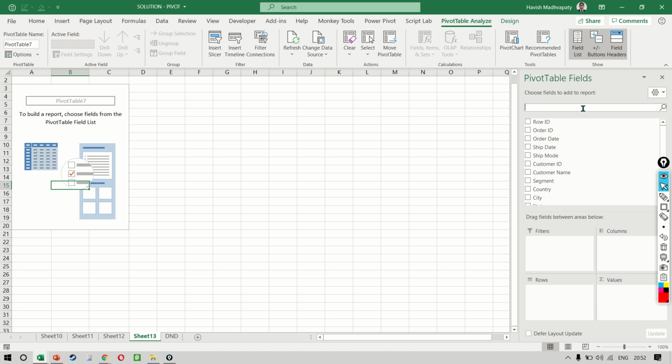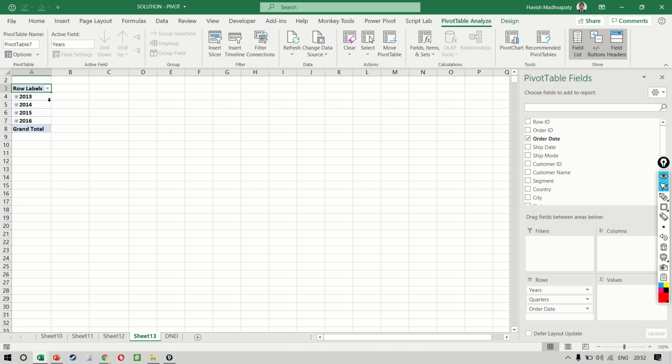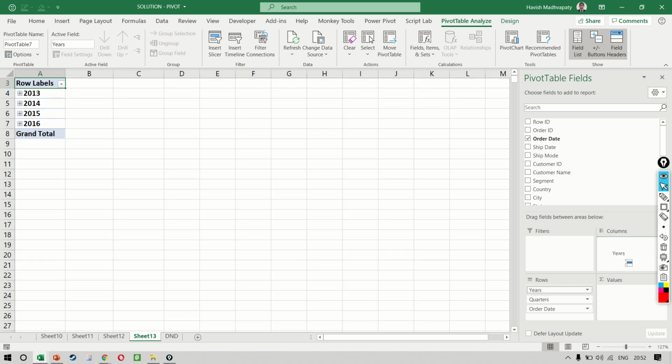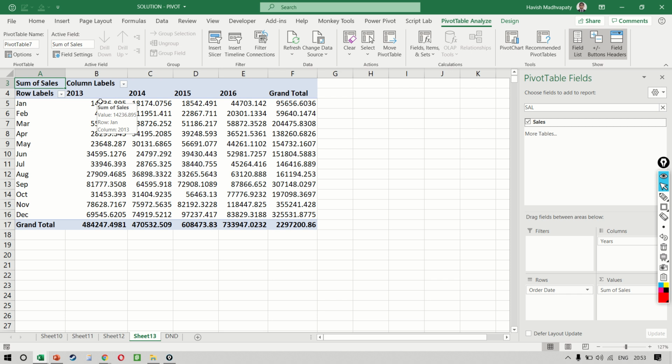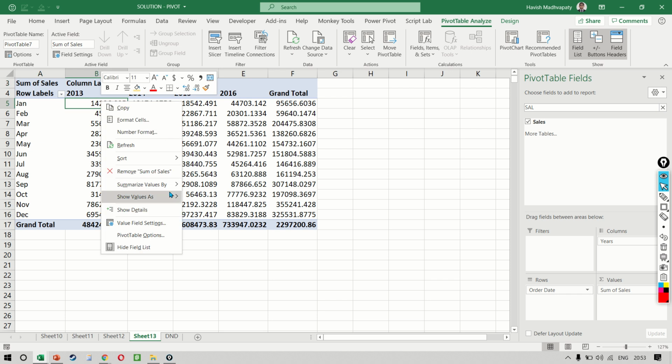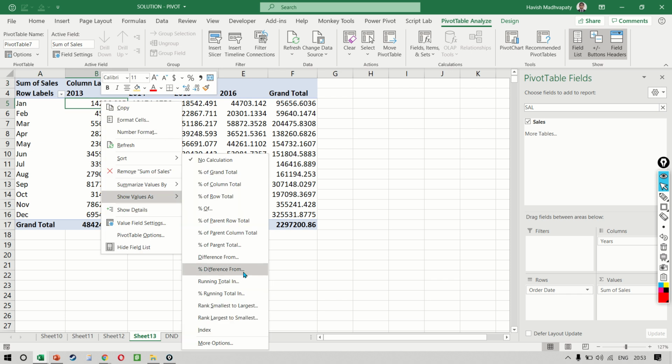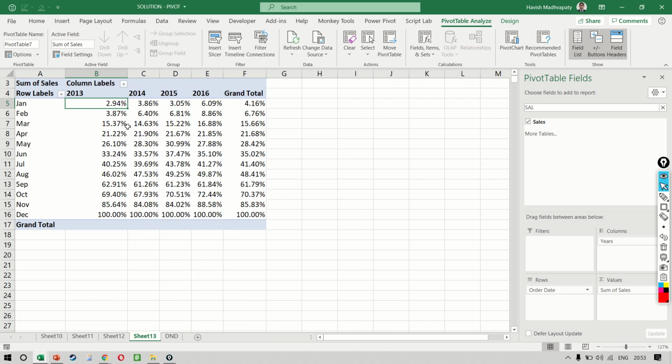We want to calculate the running total. It makes sense to keep the order date because usually you calculate a running total for a time series data. We will put the year in column, I will remove the quarter and we'll keep the month here. Let's also keep the sales value in values. And now we can right click, show values as percentage of running total. And this will show us numbers like this without any missing values.